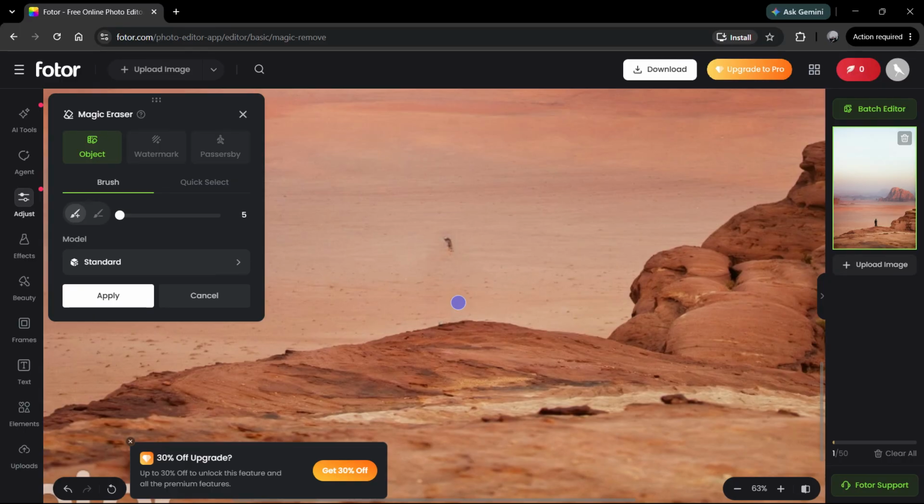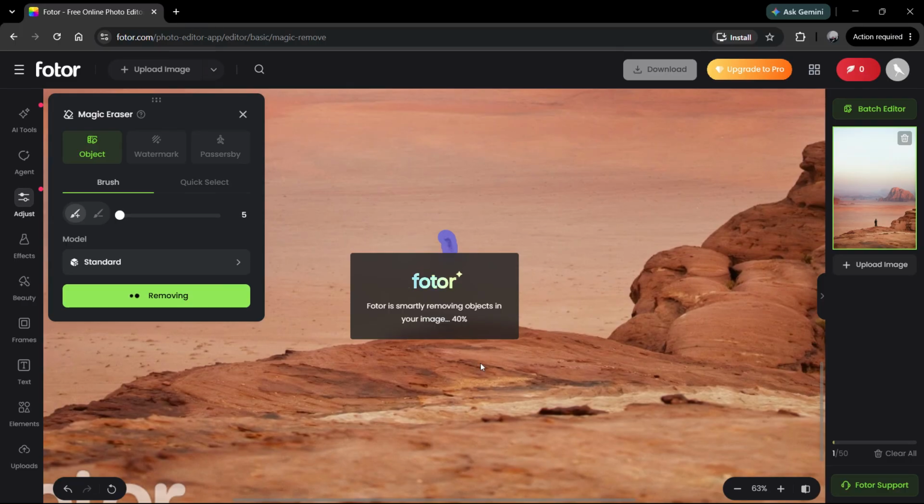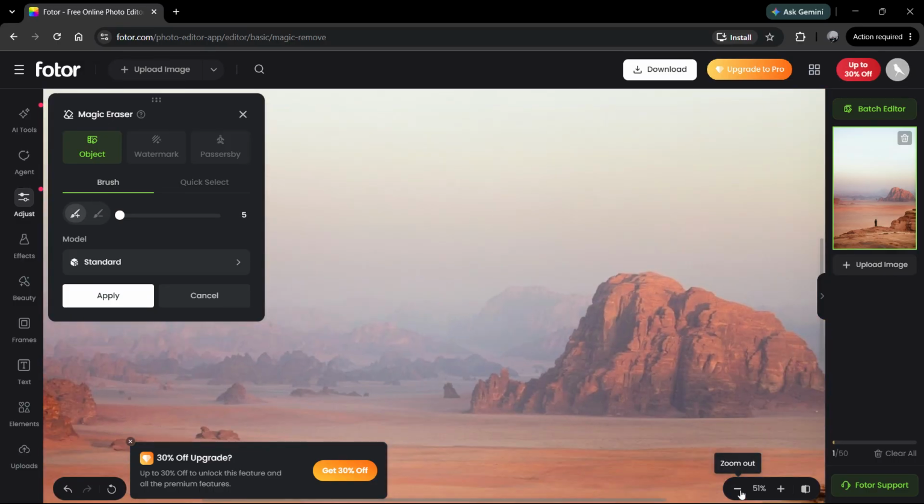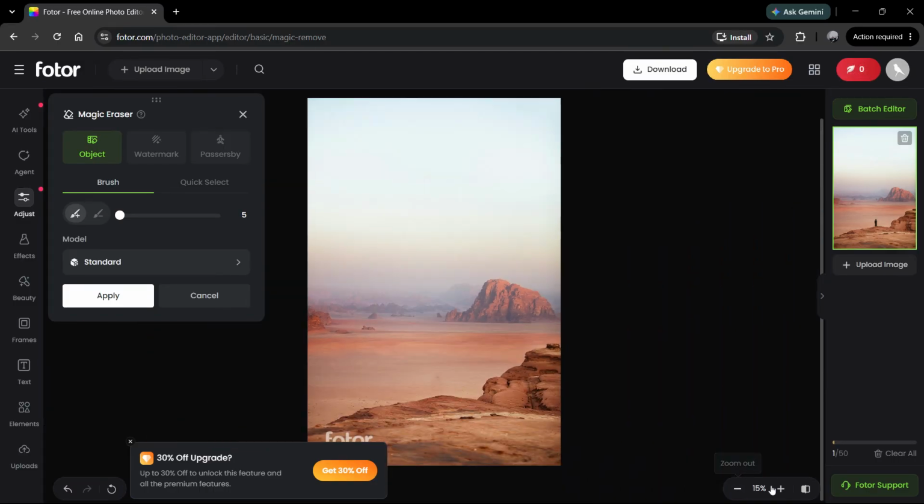But if you notice any faint outlines, ghosting, or leftover marks, don't worry. That happens sometimes, especially when the object is sitting in a detailed background. Just use a smaller brush, paint over the problem area again, and click Apply one more time. Repeating the process in smaller sections often gives you a much better final result. If needed, you can also zoom in and make a few careful touch-ups until the edit looks natural. This is one of the best parts of using Fotor, because even if your first pass isn't perfect, it's usually very easy to clean things up with a second pass.